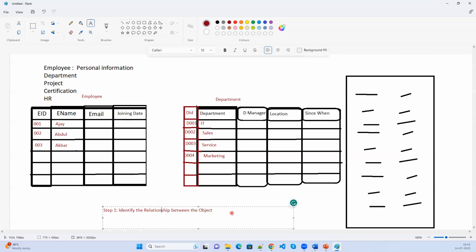That means, can an employee stay in the company without a department? If the person has joined but no department is assigned to that employee, can that employee survive without being associated with a department? That means, is it a tightly bound relationship, or is it fine if no department is associated with the employee? Now you have to identify the relationship.